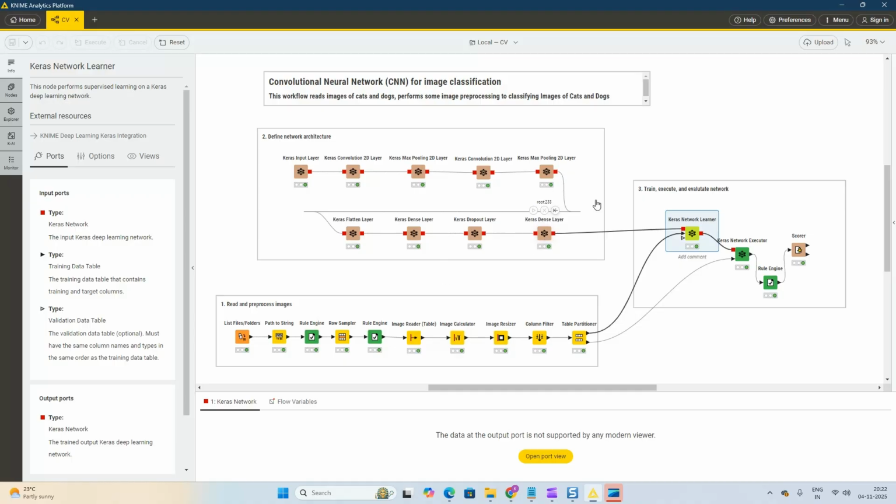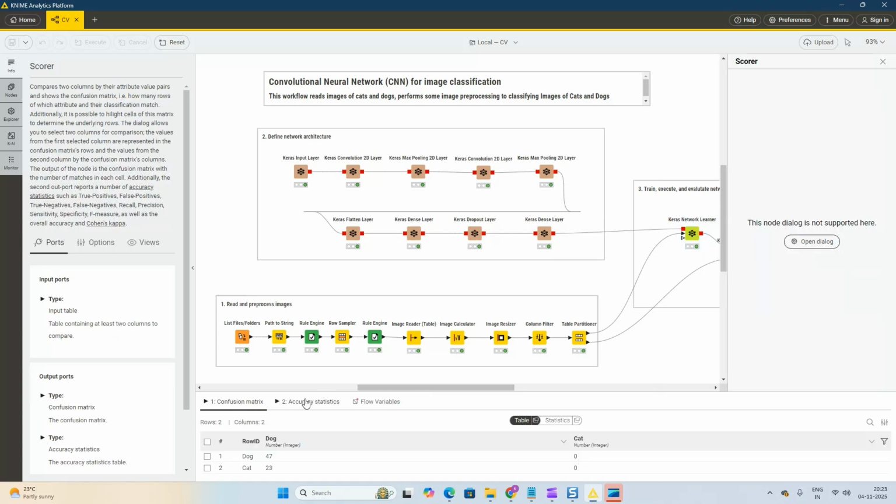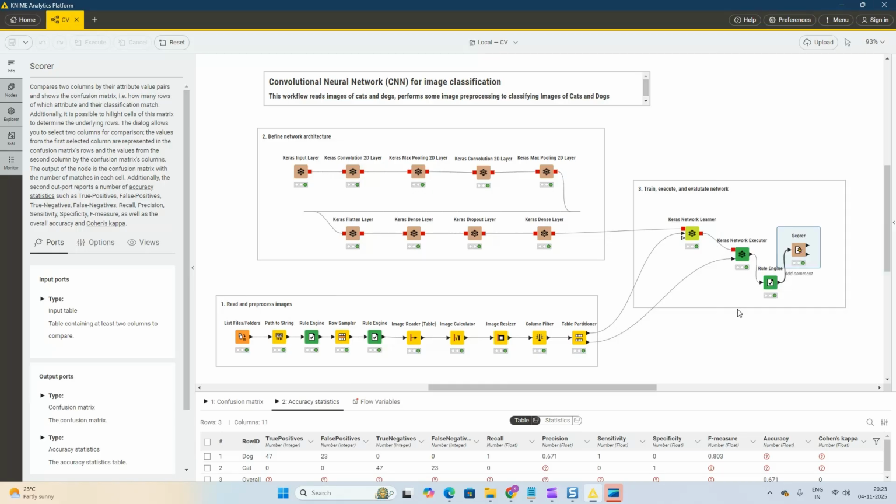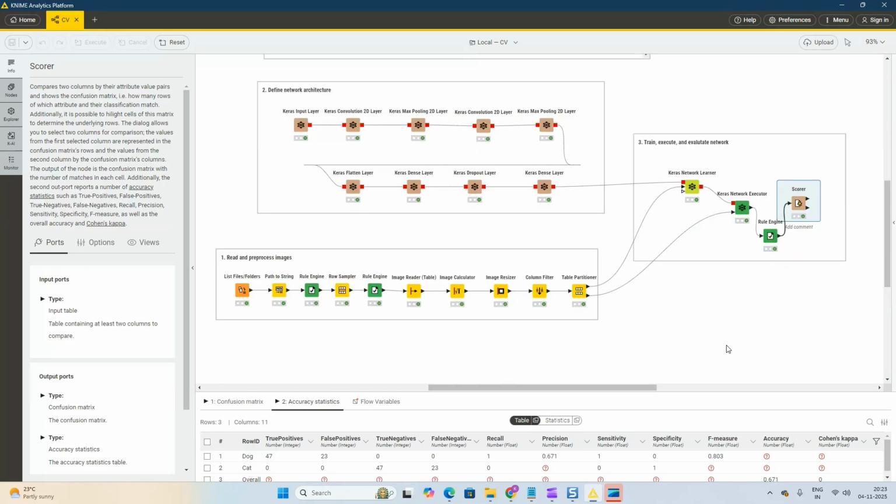Once this architecture is passed to the neural network along with the training data, the convolutional neural network has been trained, and then using the test data we have evaluated it, and using the scorer we have looked at the performance of the model, and as we see it has got 67% accuracy. So this is how we are able to see how the machine is able to learn from images by using the convolutional neural network.